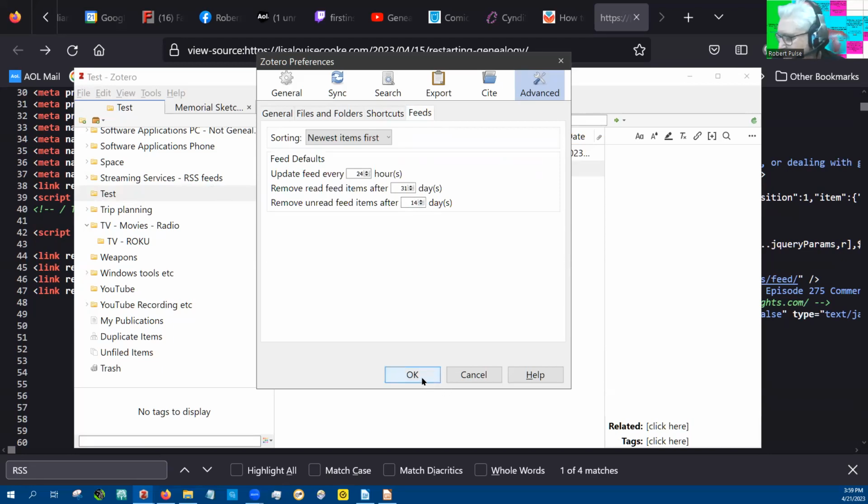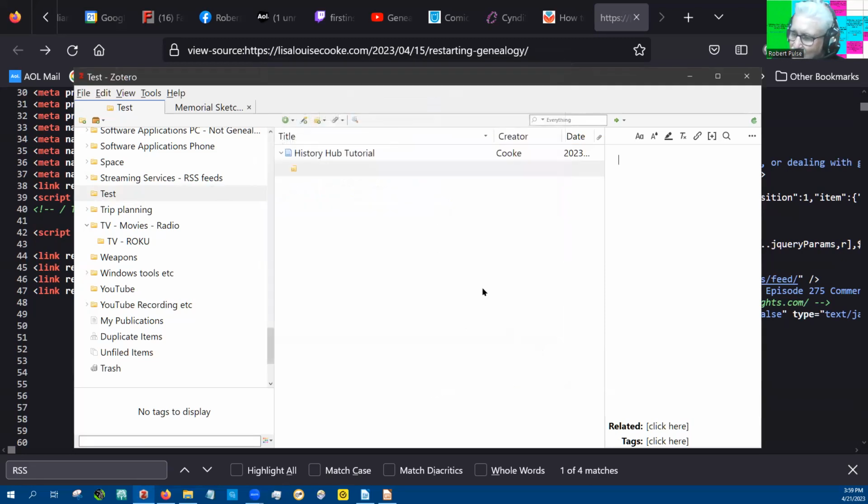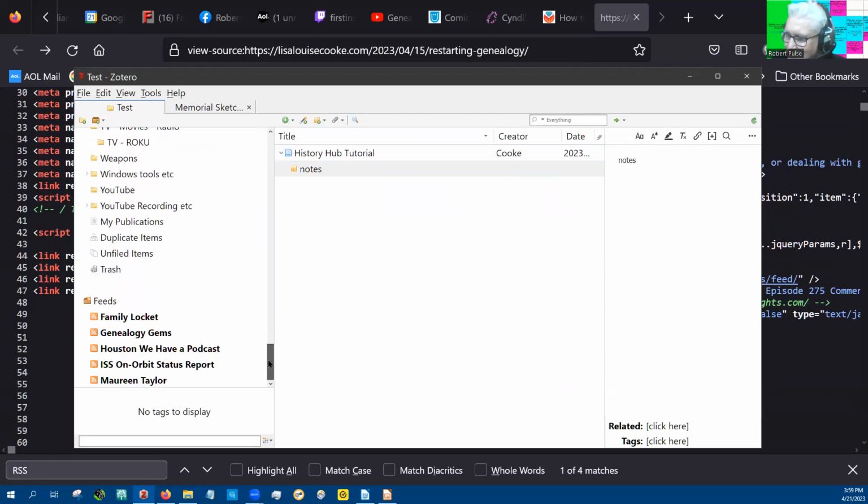So that's about it. You've got everything that you need to do. You've got your setup for it. You've got your feeds. You can put in all the notes you want, and so on. And so that then puts the data into the main Zotero database, and you can use all the tools that are in Zotero to work with it.